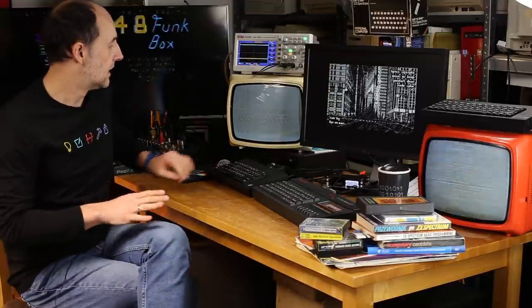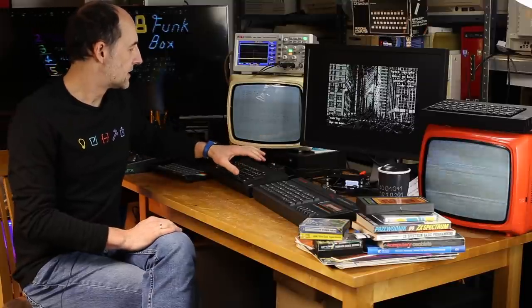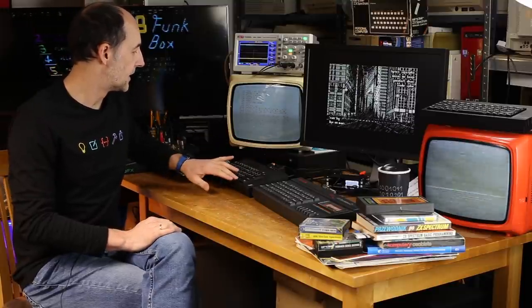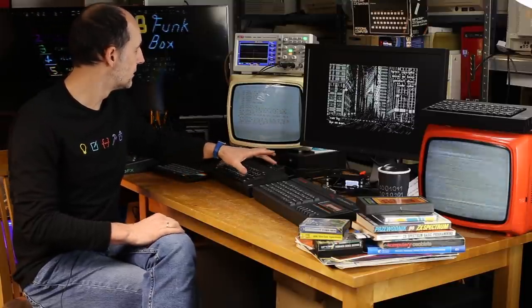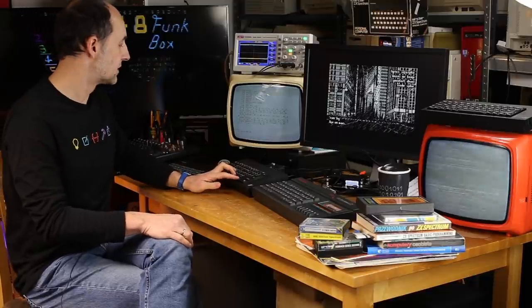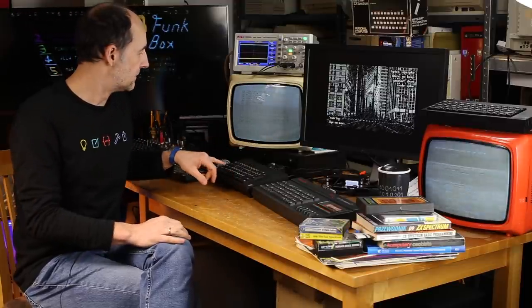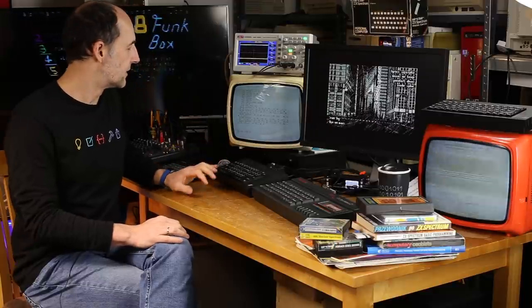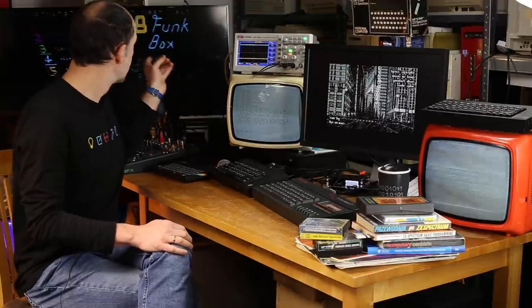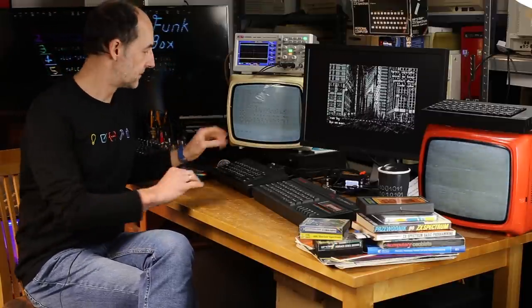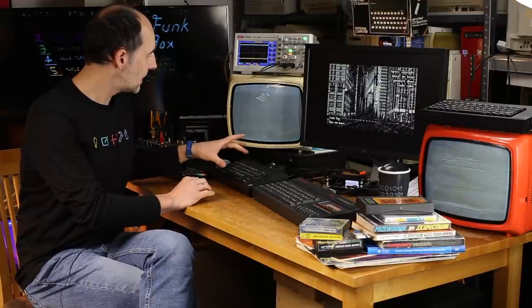So let's see. I'm going to play a very simple demo, which is actually a collection of songs. I'm going to play one song out of that, Maple Leaf Rag, which we already know from the Apple II video, but this is a new interpretation of that song by Richard Swan. This is from the 48 Funk Box demo, which is displayed behind me. Let's play it.